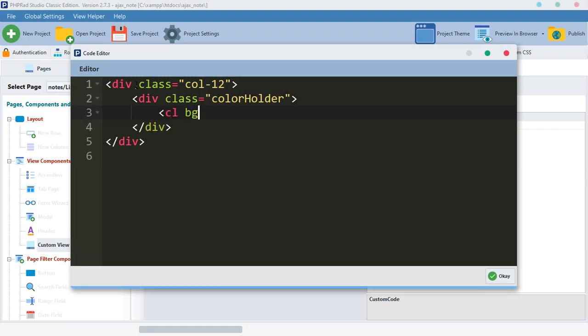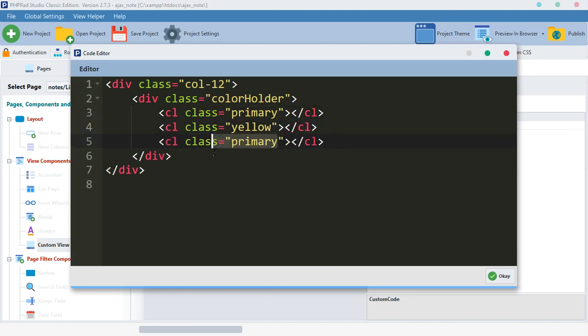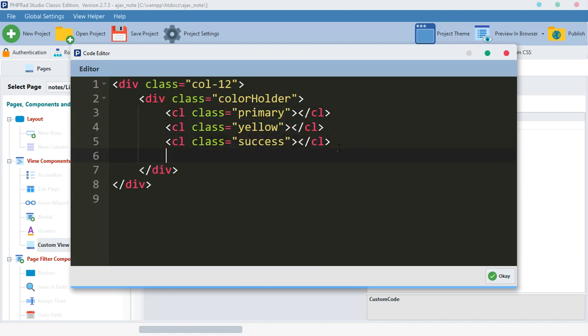CL, BG, or CL class. Okay, and remember the colors we've created. All right, we created primary color. Okay, primary, and we created another one called success. That is the green color. Or let's start first of all with yellow before the green color, so that the colors will be a bit mixed. Then the success one, success, and followed by danger.